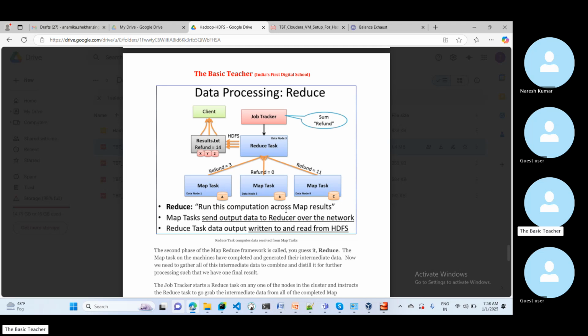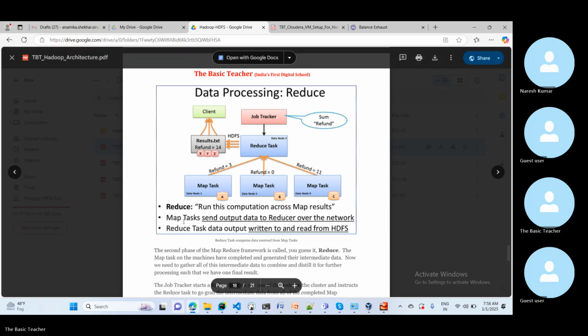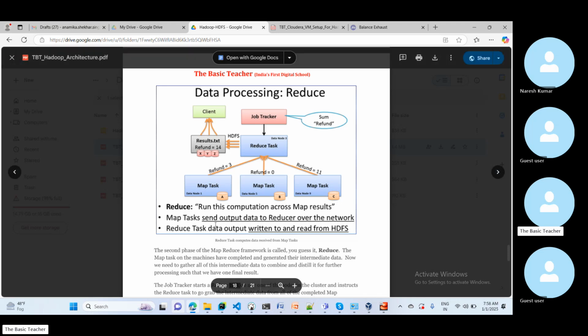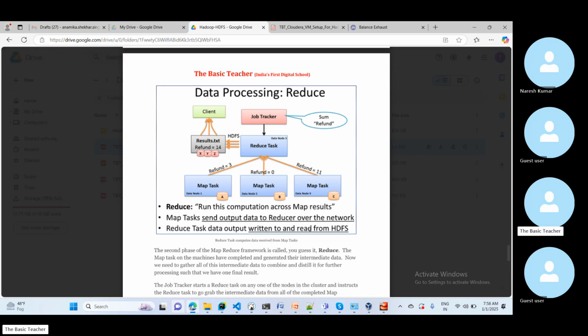So reduce, run the computation across map results. And map task sends output data to reducer over the network, and reduce task data output is written to HDFS. Here one thing you have to take is optimization. Optimization matters a lot in any job. Let's say you have a 1 GB file and you have 10 GB resources available. This is not going to impact you. Your job will be completed within minutes, seconds. But what if your data has terabytes and petabytes of volume? Then it will be impacting the processing.